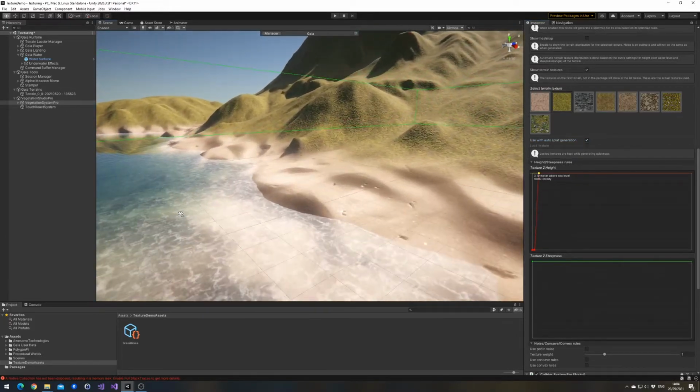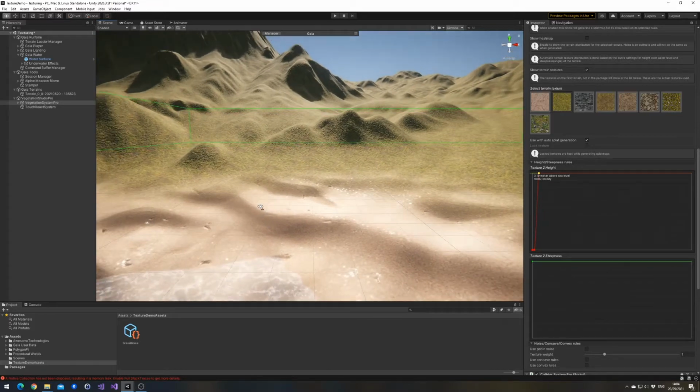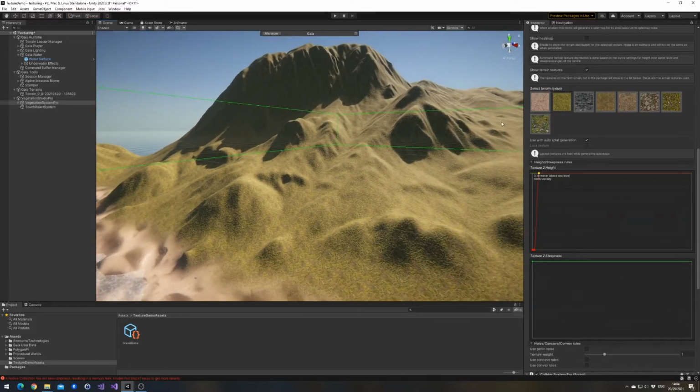There we go, something like that. Now the next thing we're going to do is put some rocky texturing on the steep bits of the cliff. So we don't want any rockiness right by the sea. So we're going to blend it in from a few meters above the sea.